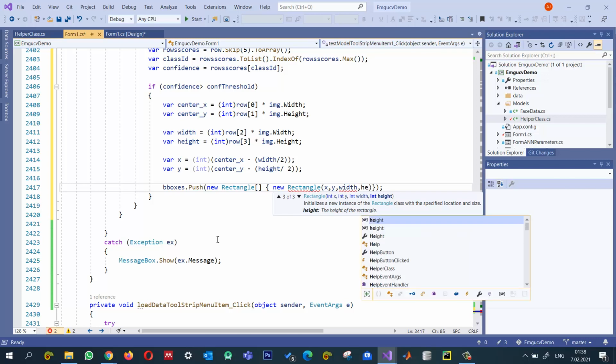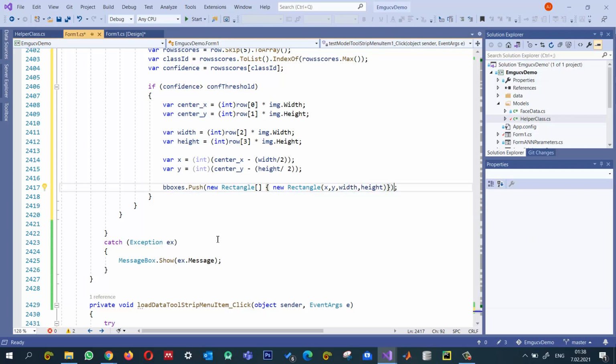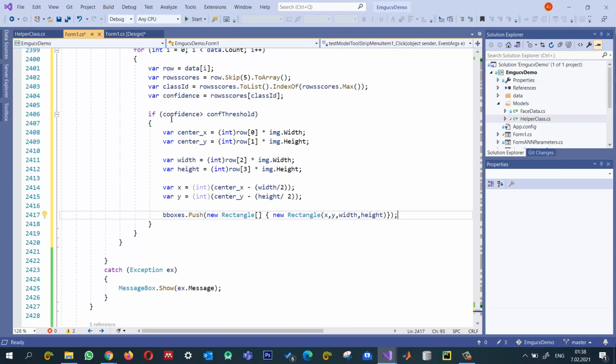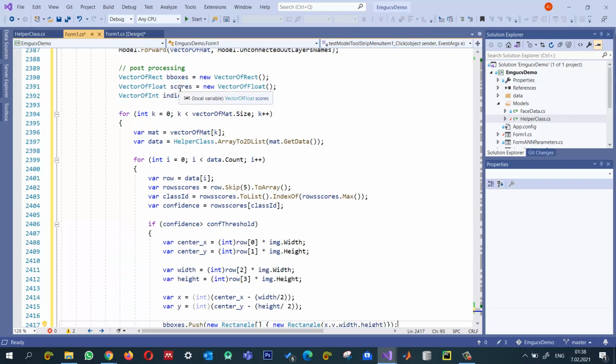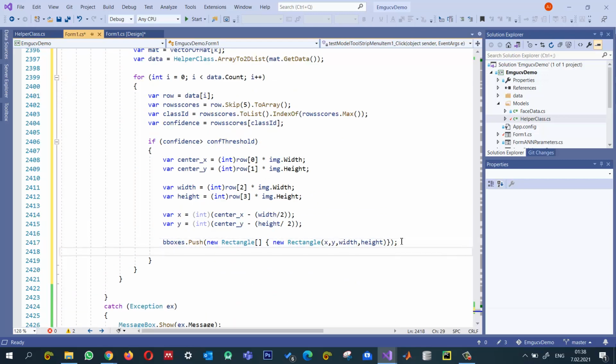We know the x, the y, the width and the height, and that's it. We just created the bounding box for that class, and we also need the scores and the indices. So I will do indices push, and this one also needs an integer array, so we can create the class ID.